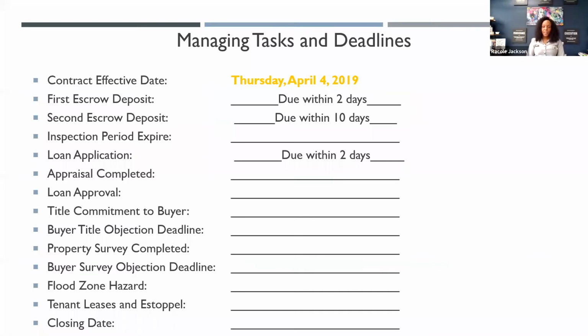So we're going to take 3 minutes. I want you guys to run this hypothetical for me really quickly. Make sure we're clear on managing our timelines and our tasks and our deadlines. So the effective date of this contract, this is a FAR BAR as is, so we're rolling on calendar days. The effective date of this contract is April 4, 2019.